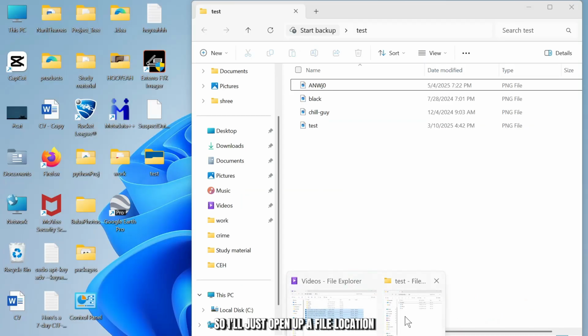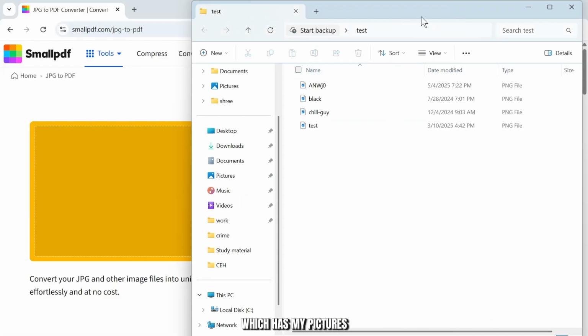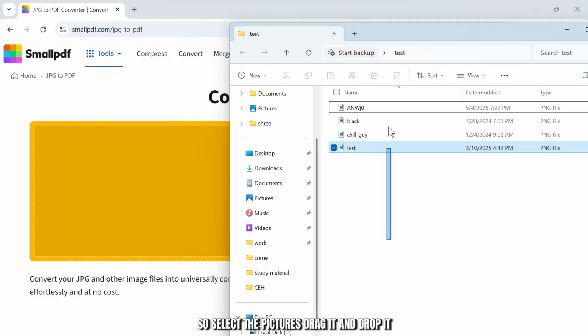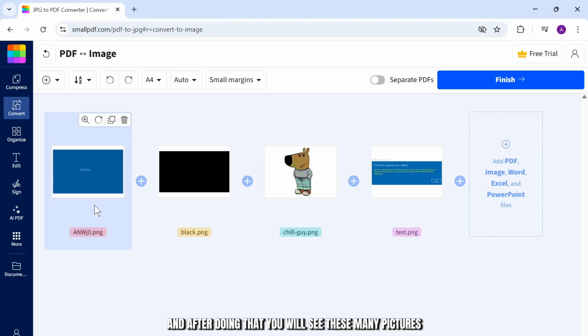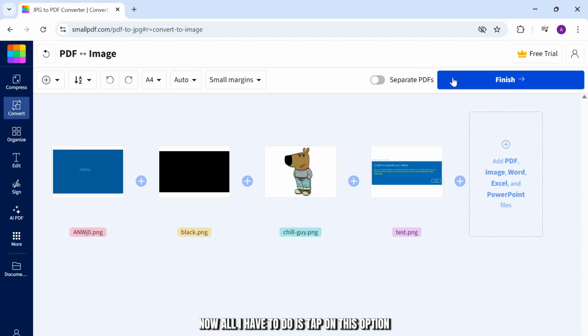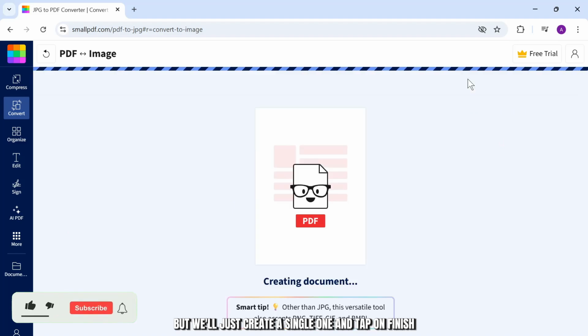So I'll just open up a file location which has my pictures. So select the pictures, drag it and drop it. And after doing that, you will see these many pictures. Now, all I have to do is tap on this option. Now, if you want separate PDFs, you can toggle this button on as well, but we'll just create a single one. Then tap on finish.